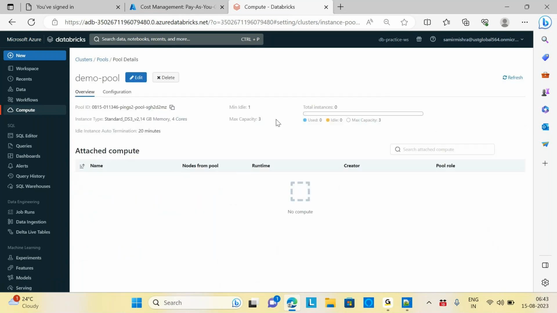And once the pool is created, let's wait for that while it is getting created. So here you can see used 0, idle 0, maximum capacity of 3, everything is there. Okay. So we have created a pool of clusters. That is available, and from there we can attach to the cluster.